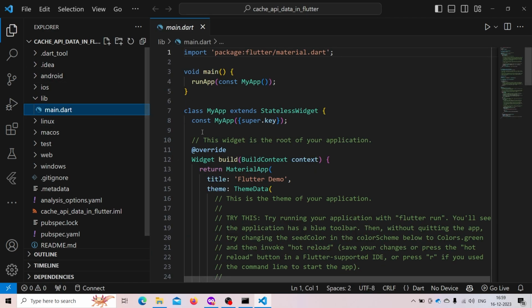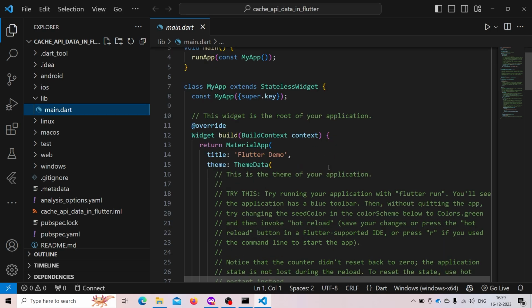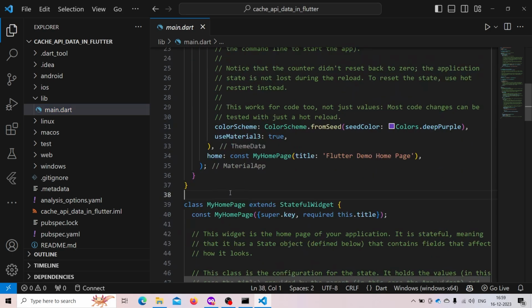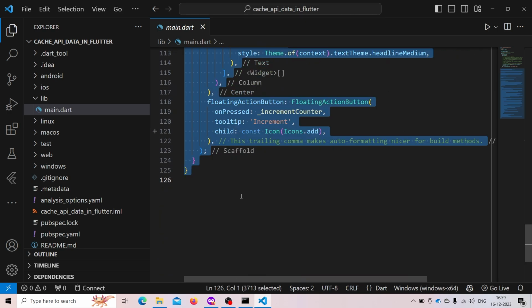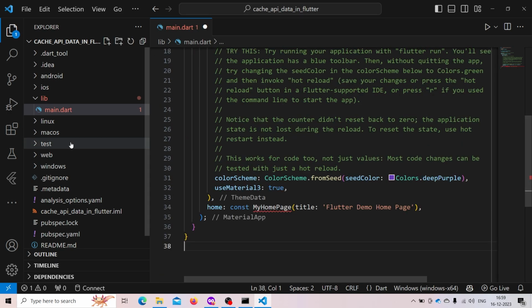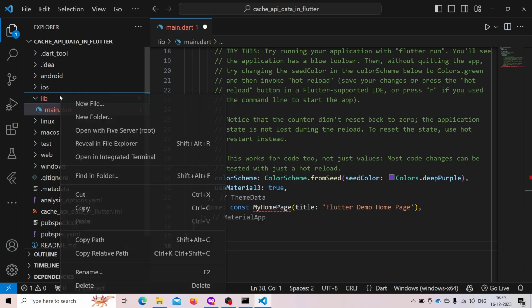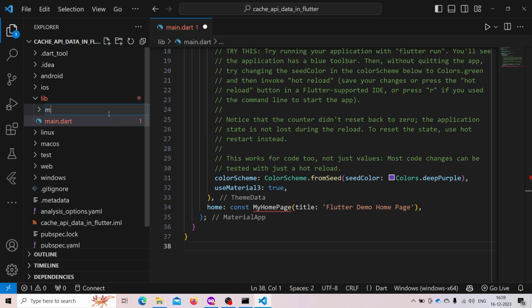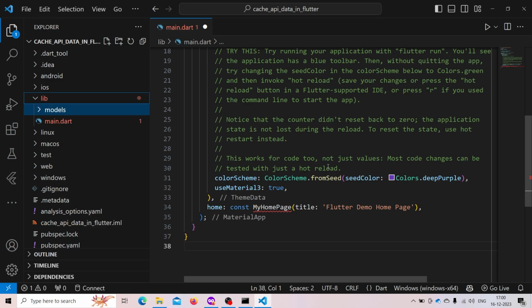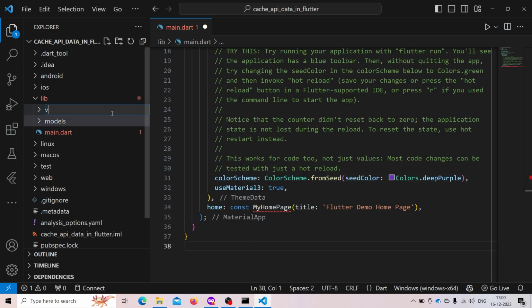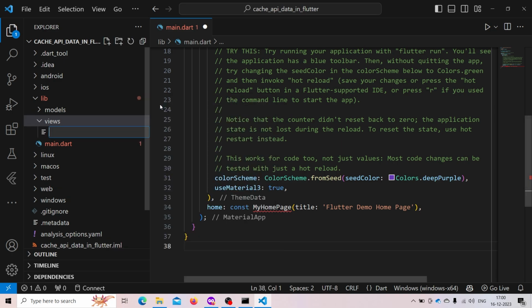Now we'll start by removing the dummy code that comes inside our main.dart file. And here we'll be starting by creating a new folder. Name it as models, because here we are going to be specifying the models and how we are going to fetch the API. First, we need to create another folder, name it as views. Here we'll be keeping all the UI logic that we'll be using inside our application. Here first create a home.dart file.